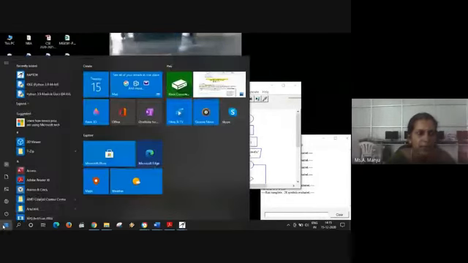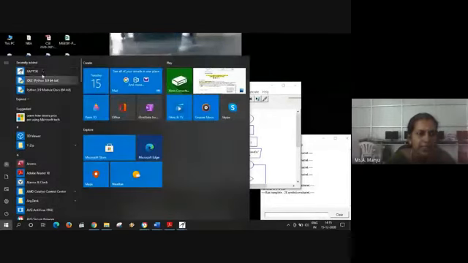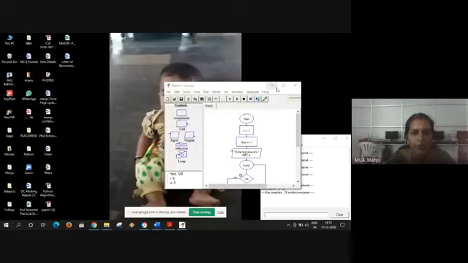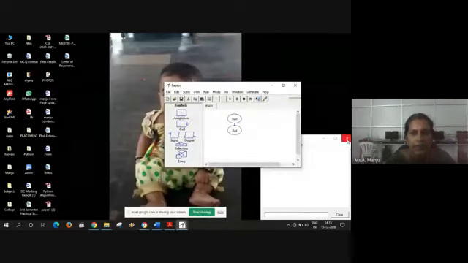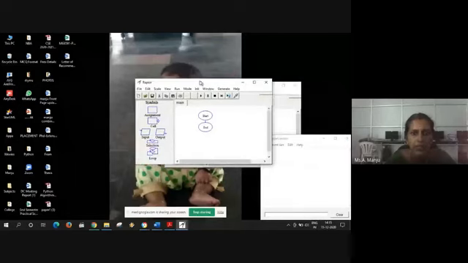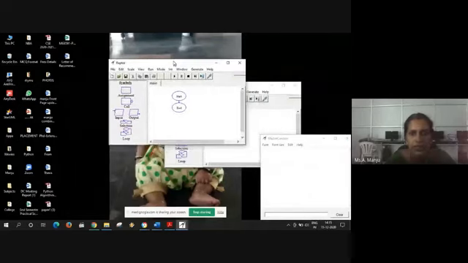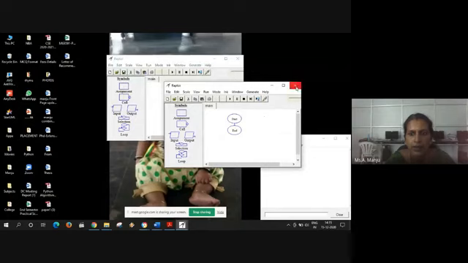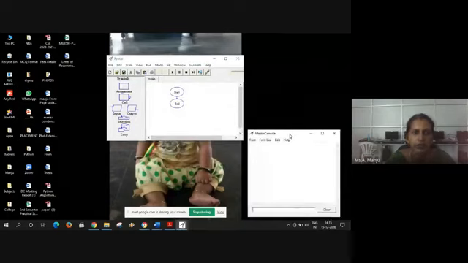So here already I have opened. Already it was added in my window. So just you select this, so a new window like this will open. Okay, so this is your Raptor tool.